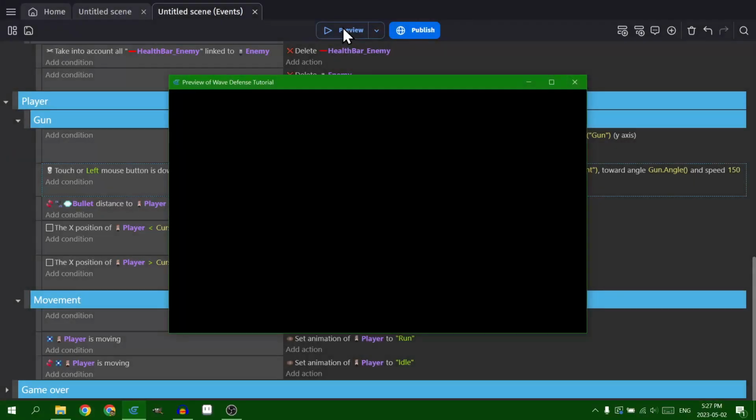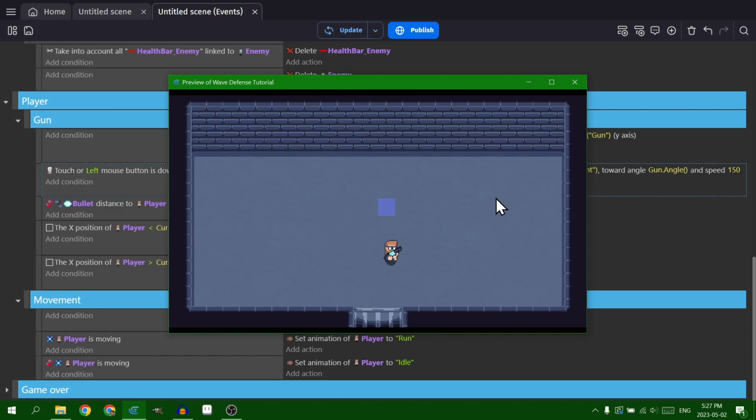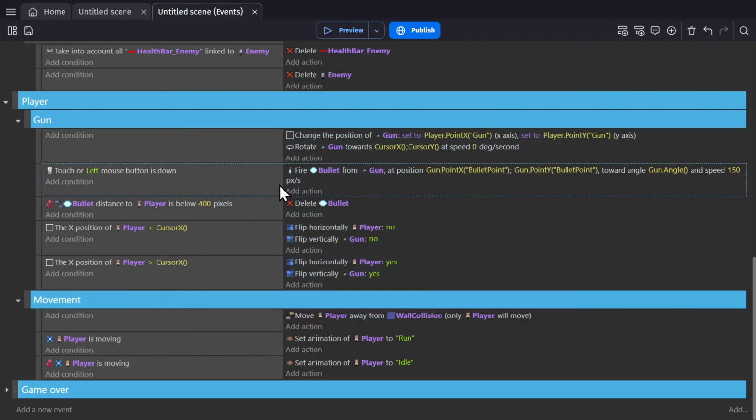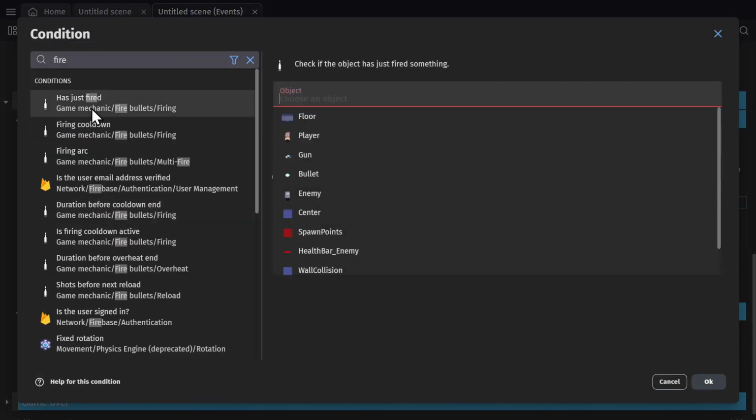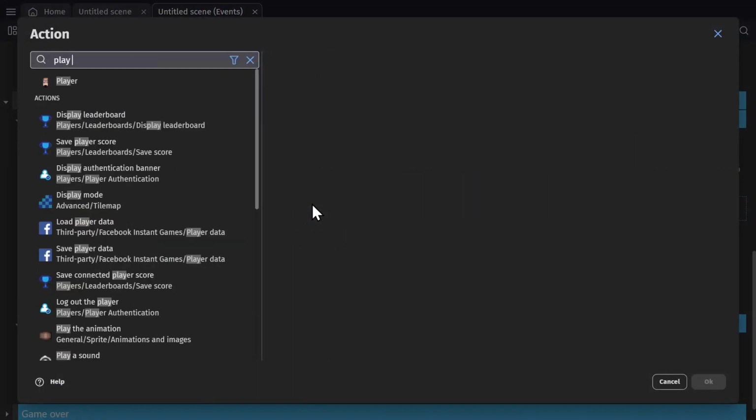You don't want to go too fast with bullets because there's a chance for them to clip through the object before it gets recognized as a collision. But that's pretty good. And now for firing a bullet, let's add a sound effect. We can use the condition has just fired for the gun to play a sound.